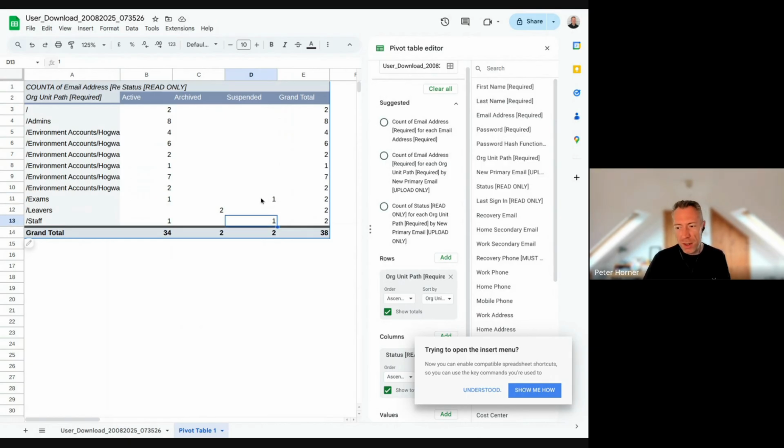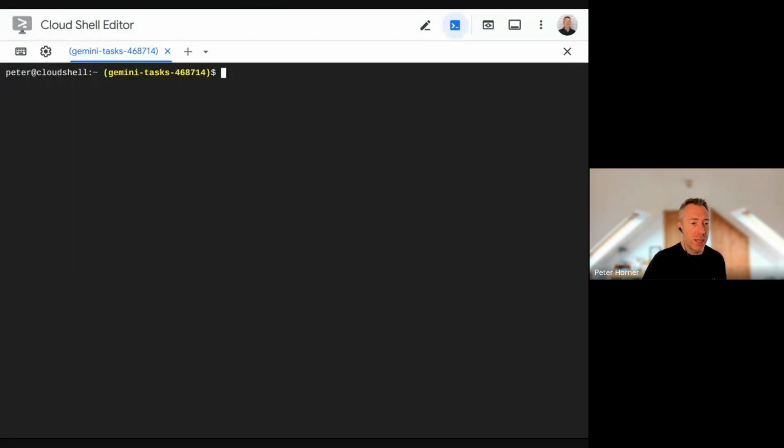So I'd want to then go in and find those users, make sure, are they supposed to be suspended? If so, I need to get them out into a leavers OU just to keep that all much tidier. And that comes in useful then when we're wanting to manage our licenses.